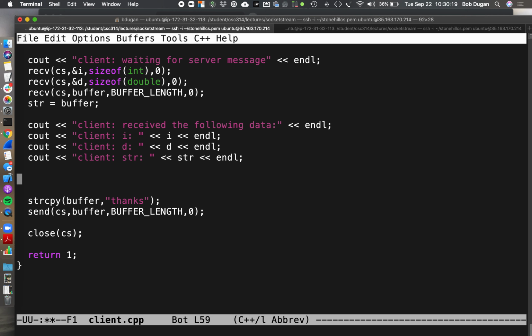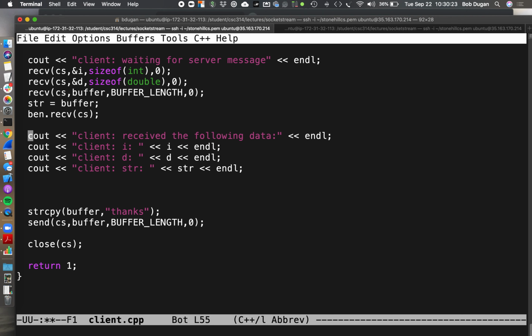And that's actually going to go up here. And we're finally going to say cout client Ben dot toString. So we'll call the toString method, which will serialize Ben.